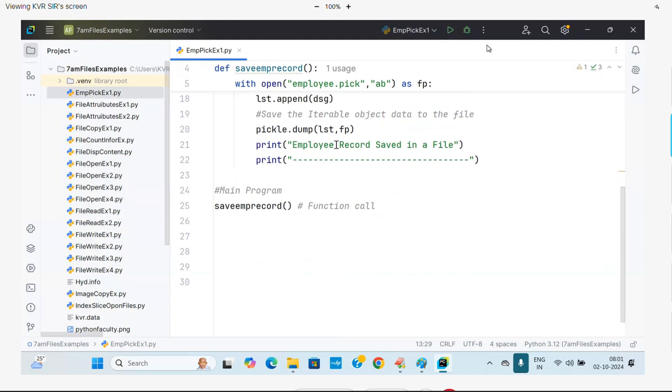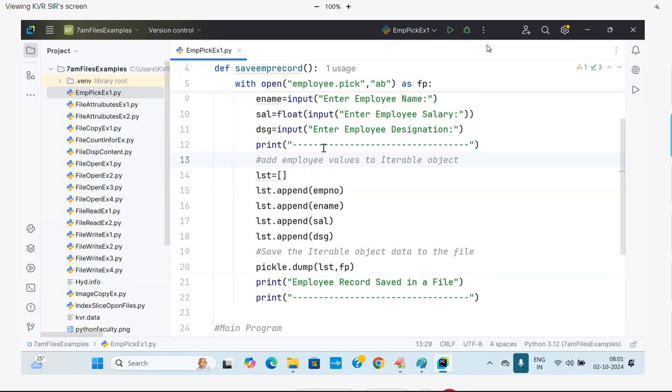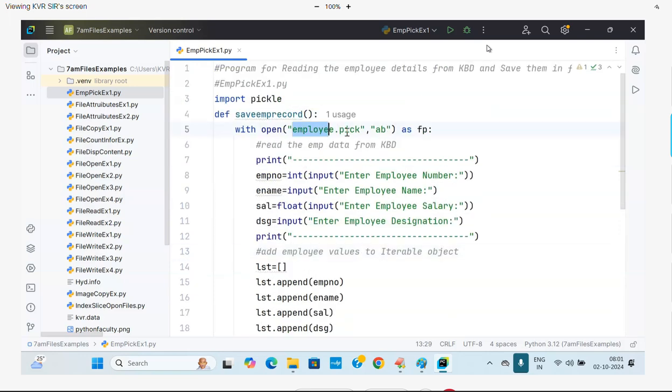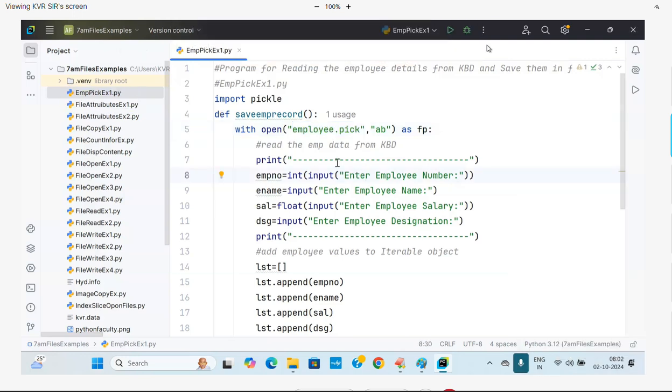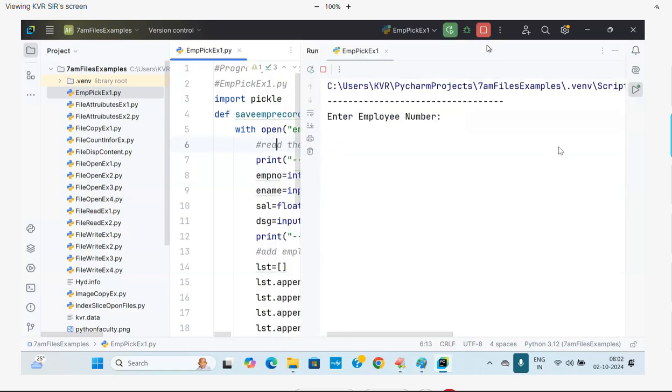Now I'm running it. What is my file name here? Employee.pickup. So here, in this place, your file will be created. Be careful. Now, again here I'm going to enter.